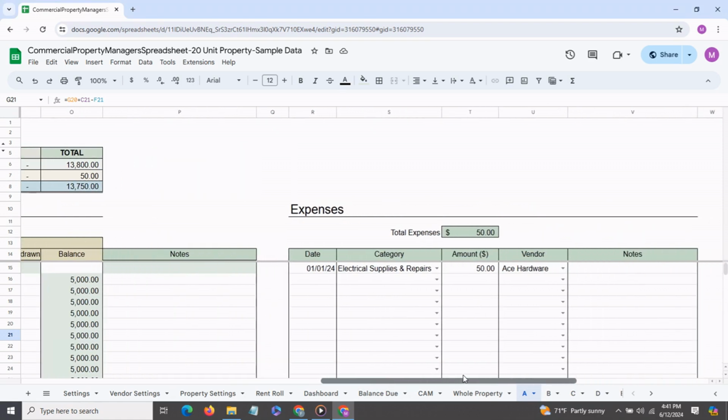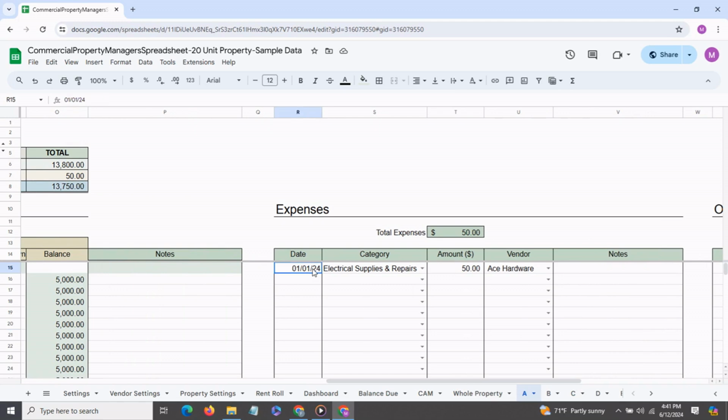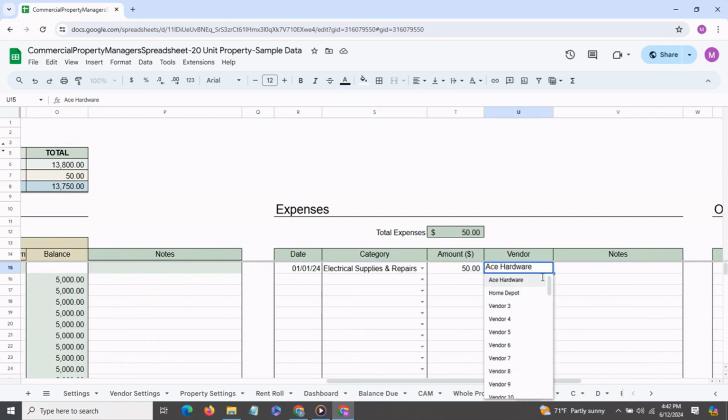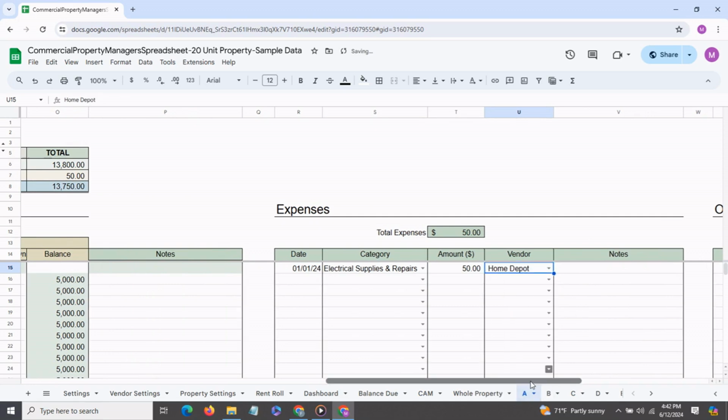Further down to the right over here is the expenses section, and this is where you enter all your expense transactions. You'd enter the date, the category of expense, the amount, and you can choose the vendors like over here Ace Hardware or Home Depot as you like. You have space for notes.